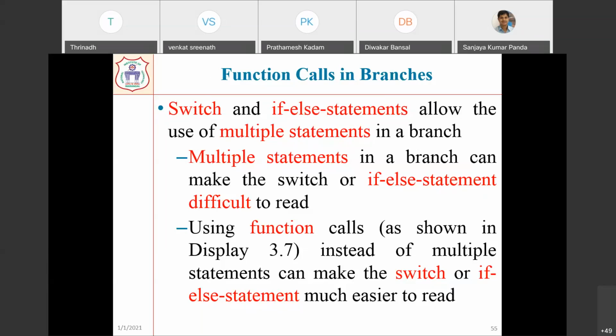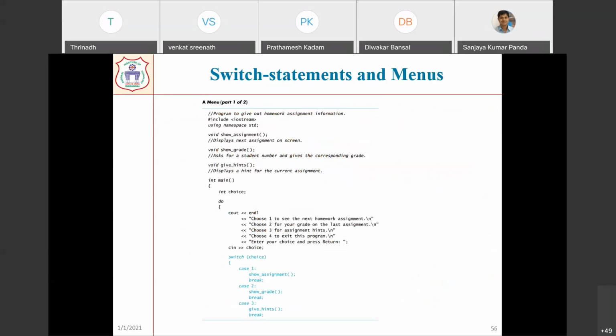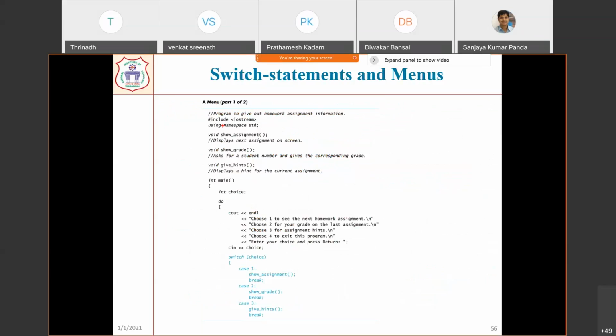So let us see another program. In this program, we'll go into more detail. You have the header file, that is include iostream. Then you have using namespace std, right? Then I have created 3 functions. I told you how to declare a function, although we have not discussed what a function is.